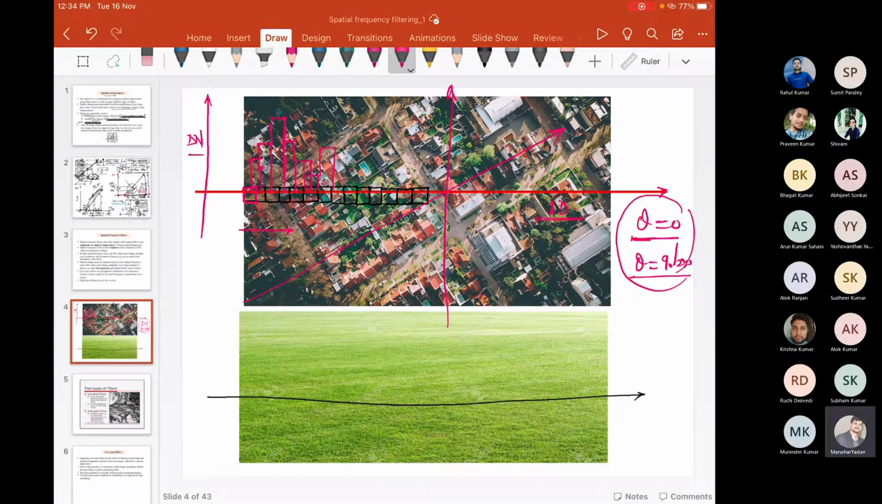If the change is very fast, like if you move from one pixel to another pixel, if you can notice a very large change, it means the spatial variability in the image is dominant. Okay. And corresponding to these, we generate spatial frequencies.